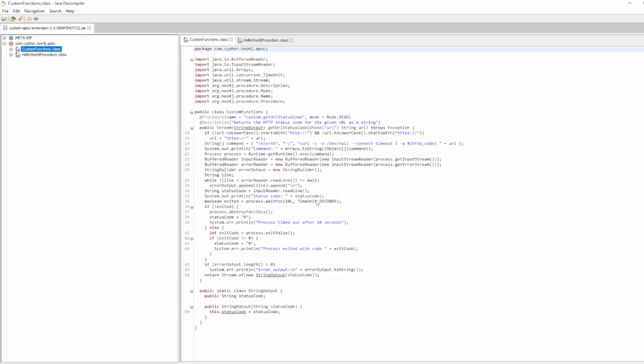Let's start by reading the code. We have a procedure named custom.getUrlStatusCode. This will return the HTTP status code for the given URL as a string. And we have a check: if the URL doesn't start with http, or https as well. We have the URL, which is inputted.